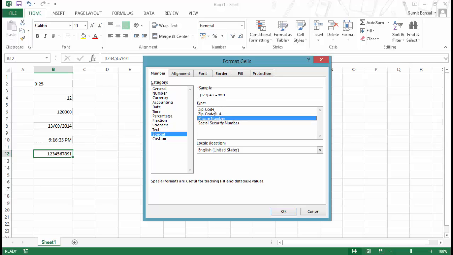Similarly, if I select phone number, the first 3 digits get in round brackets, and then there is a hyphen after the next 3 digits. Similarly, if I select social security number, you have this format. So in case you are preparing a worksheet where you have to enter a lot of phone numbers or social security numbers or zip codes, then you can use this kind of formatting.